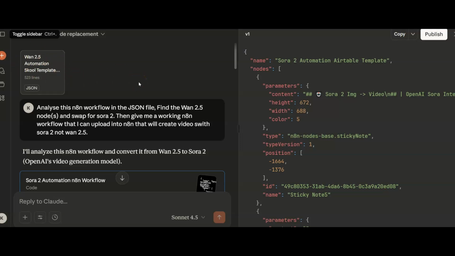I don't want to build this from scratch. So what I've noticed is this is using Veo 2.5 as one of the nodes. It does everything I want it to do, but what I want to do is use Sora 2, because Sora 2 is new, it's amazing, and I want to test it out. So all I've asked it to do is take the JSON and swap the nodes over.